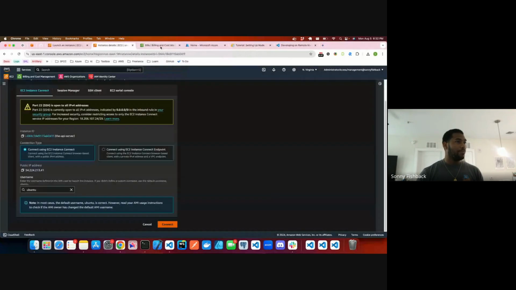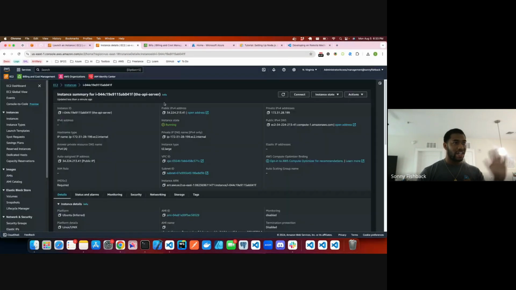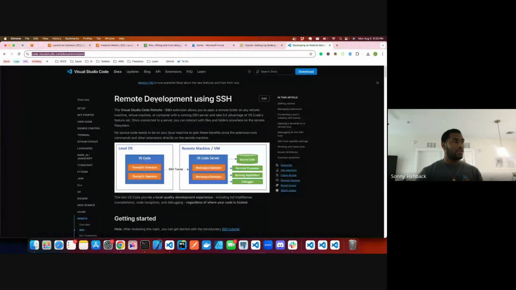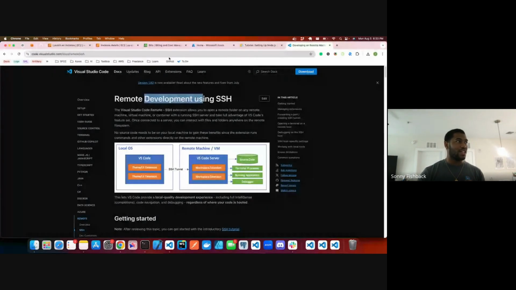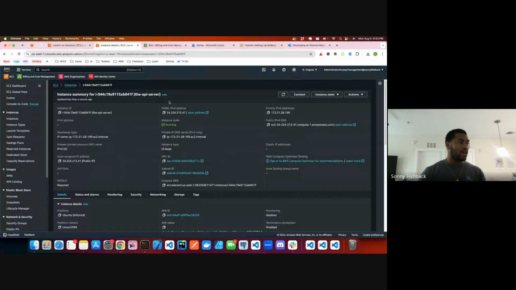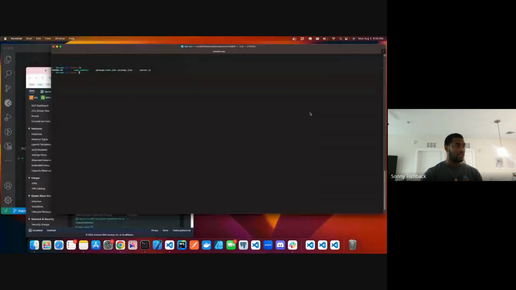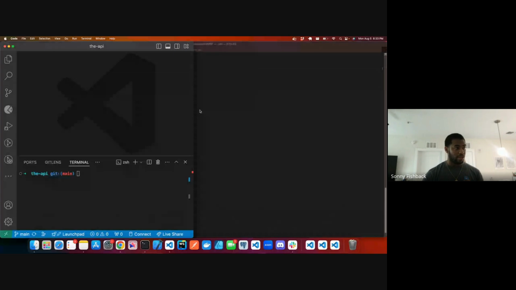So we're not going to connect to it this way, and we're not going to deploy to it using some type of automation. We're going to do something really cool that I learned recently, which is developing using remote development over SSH. So it's actually really cool. So all right, let's get started. The first thing we're going to do is open up VS Code. Do we still have VS Code open? We do have VS Code open.